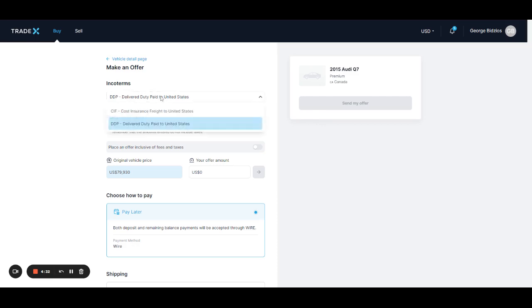First is the Incoterms. So there's two ways of how we actually deliver the car, and you can look those up separately as I won't go into too much detail about it, but there are different costs associated with it and expenses which can then change the price.